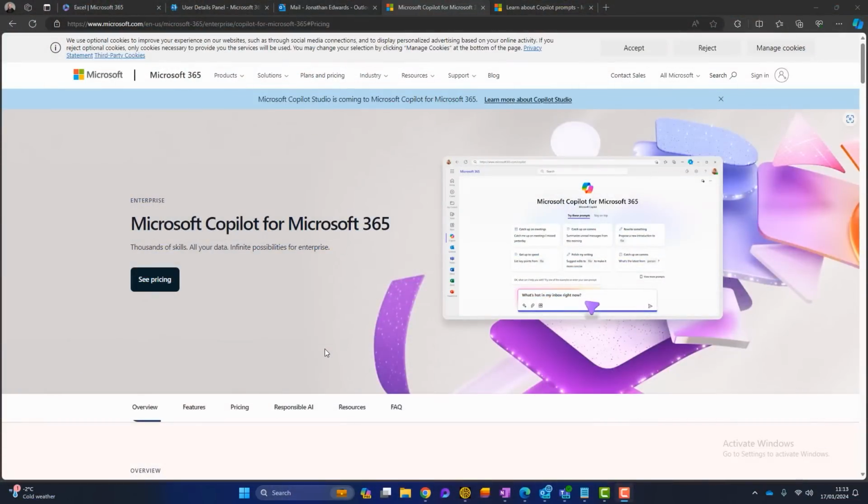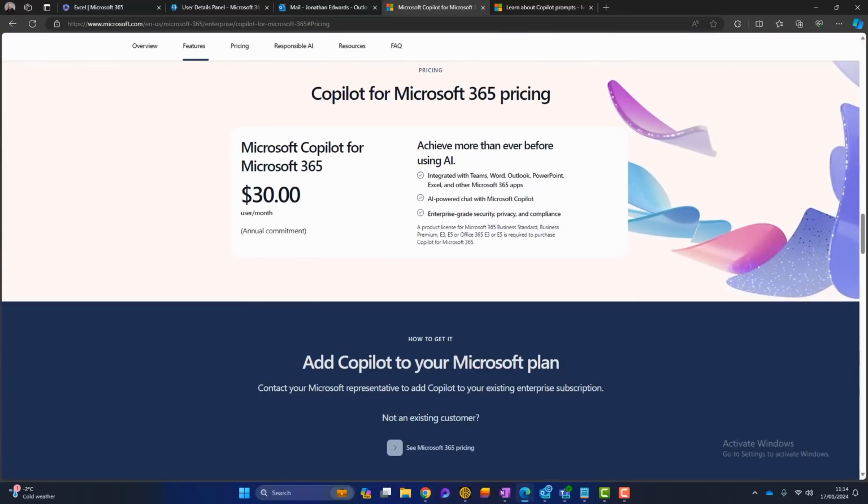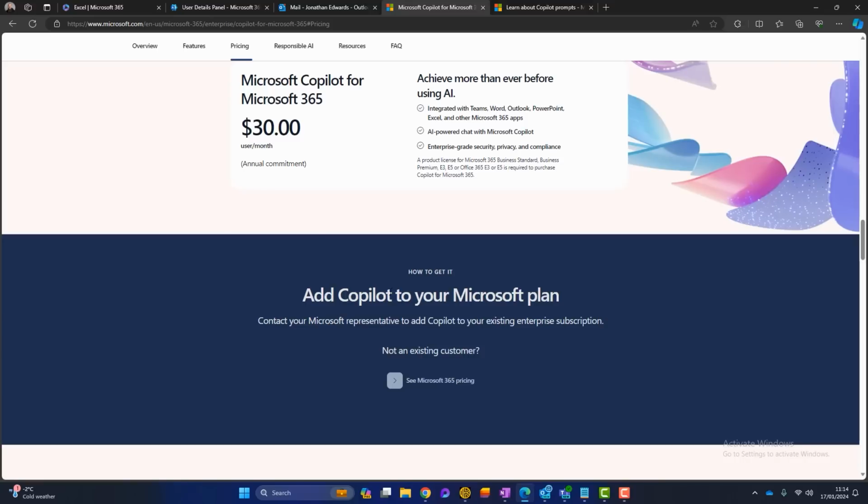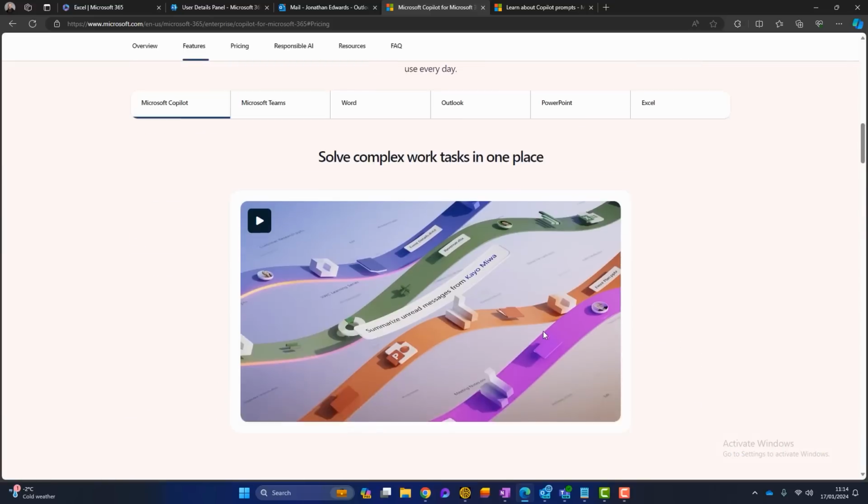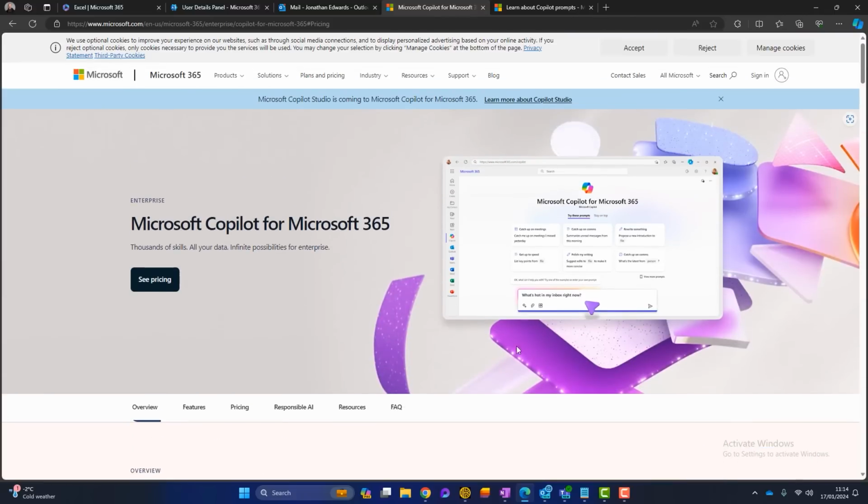So this is the web page for Copilot for Microsoft 365. Now, I can't see anywhere on this page where you can buy it. Now, I might be wrong. There's a big tab here saying see pricing. And if I scroll down to there, it tells me how much it is. It explains that it's an annual commitment. And then it says add Copilot to your plan. But then it says contact your Microsoft representative. Okay, so I can't see where you can buy this directly from Microsoft.